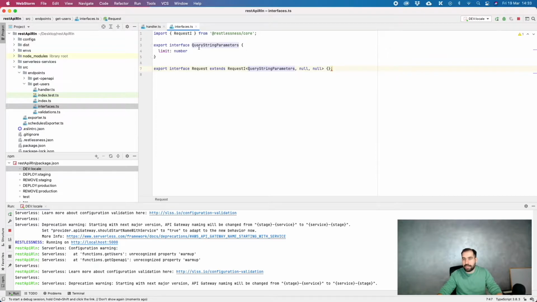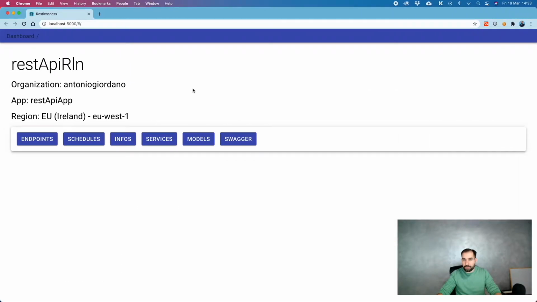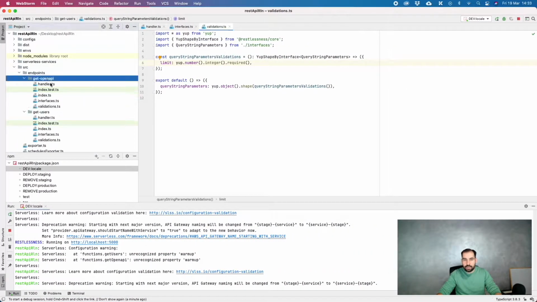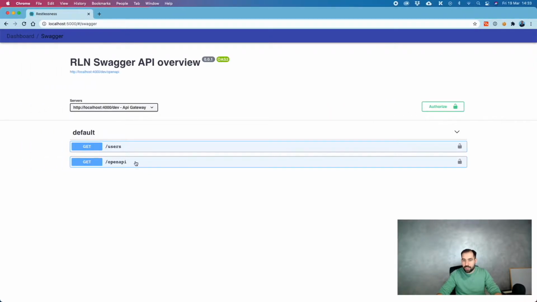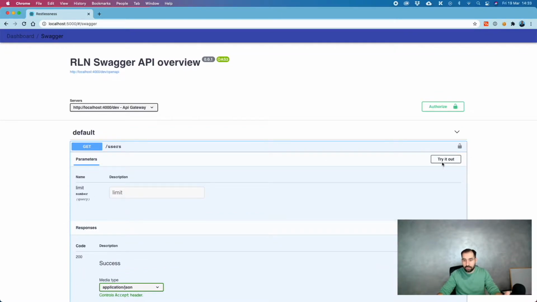We saw in the last video tutorial how to define query string parameters like this limit, and in the validations the limit is actually a number and it is required. We also specified it should be an integer. So let's go back to our web interface and open Swagger. Swagger calls the get open API endpoint that returns the open API JSON description. So thanks to that JSON, our Swagger interface is able to list all the endpoints that we created automatically and to also automatically acquire all the parameters.